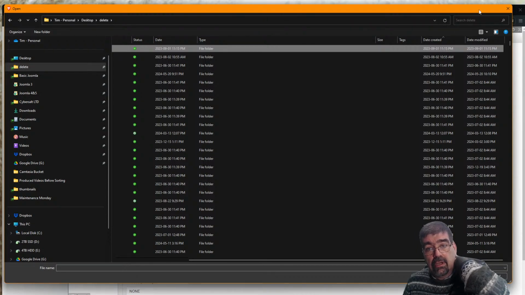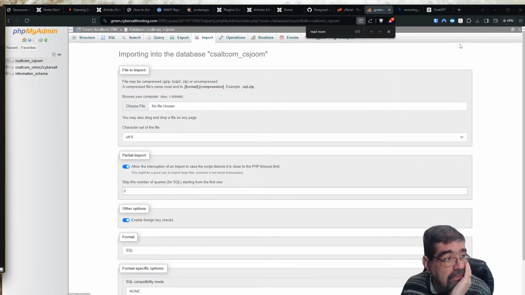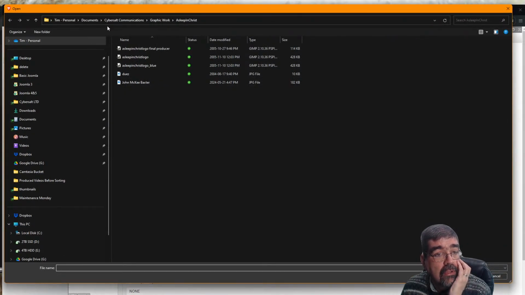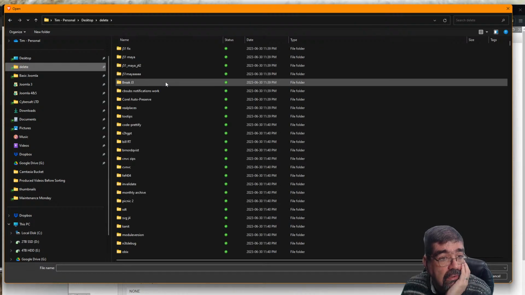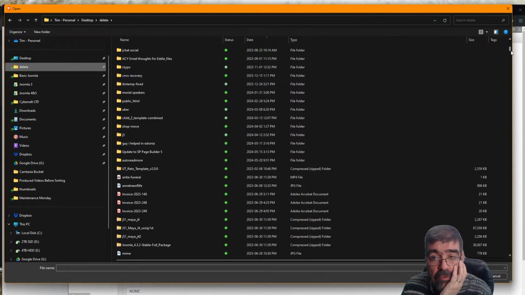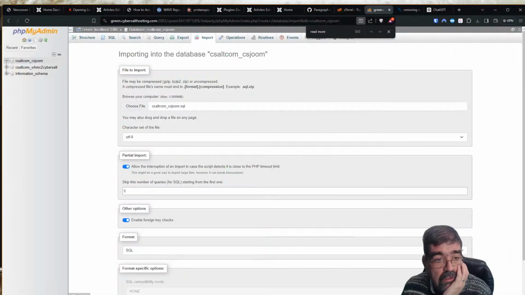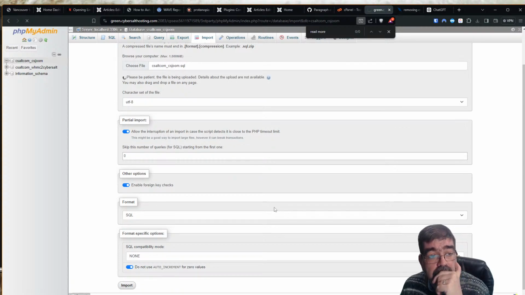Oh, I'm sure I put that in there right. Let's see. Open the folder. Where is it? OneDrive desktop, delete. Choose file. Oh, I'm in the wrong place. Delete. OneDrive desktop, delete. Must be at the bottom then. There it is. Open, import. Put it back.